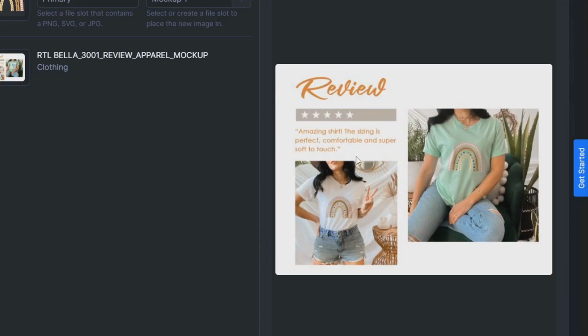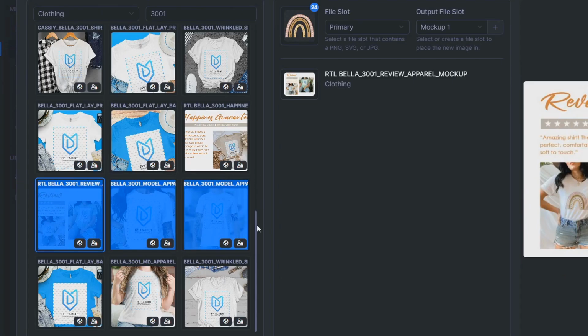Here we go, it's loaded. It's this amazing shirt. The sizing is perfect, comfortable, and super soft to touch. There's an example with a green shirt as well. So you might want to also list that color. Nevertheless, I think you get the idea.